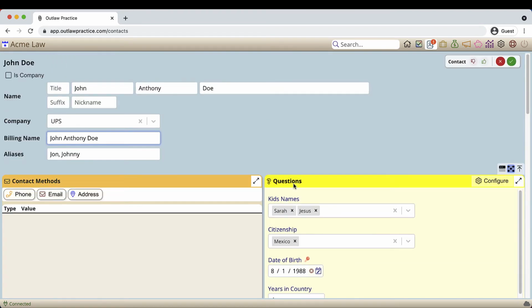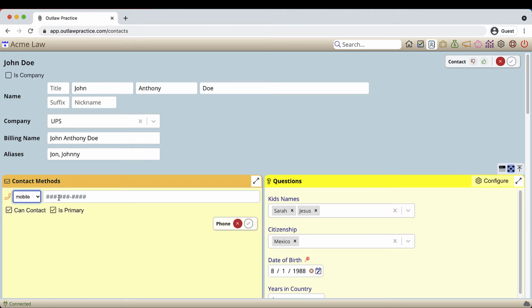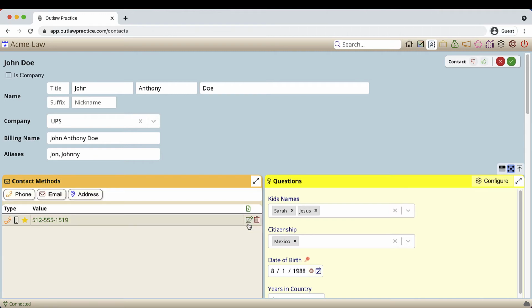For example, if somebody tried to call them and left a voicemail, you can put that here. So let's fill in some of these. Let's start with contact methods. First, let's add a phone number. Make it a mobile number, 512-555-1519. I'm going to say yes, you can contact this number, and it is the primary number for that person.